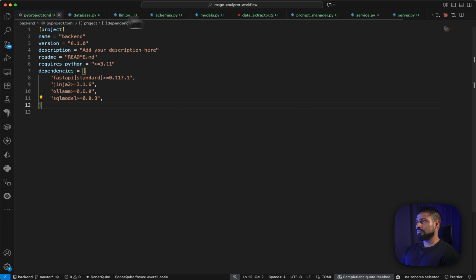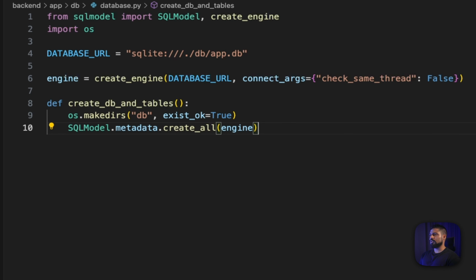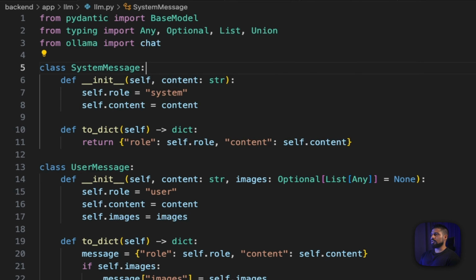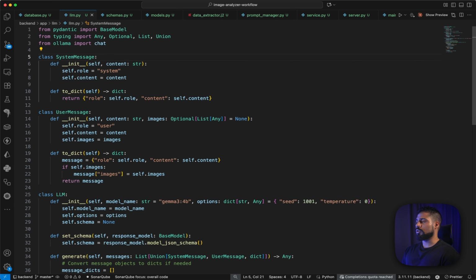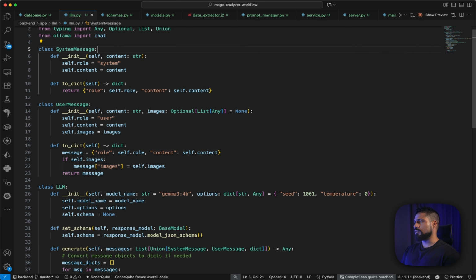Starting with the database. So I've created a very simple database here with SQLite. Nothing special, it just creates a database on startup. I've then set up an LLM class where I've created a system message and a user message. I'm trying to abstract out the implementation details of how the model is being called. So that way, if you need to change the model, you just do it within this class and all of the code remains the same.